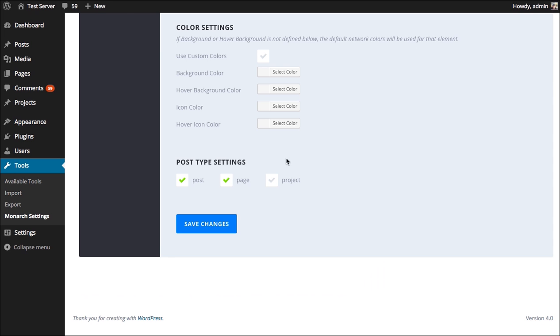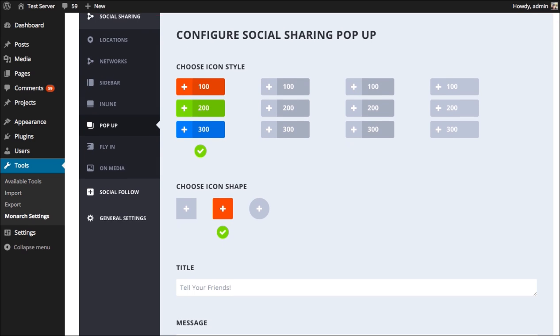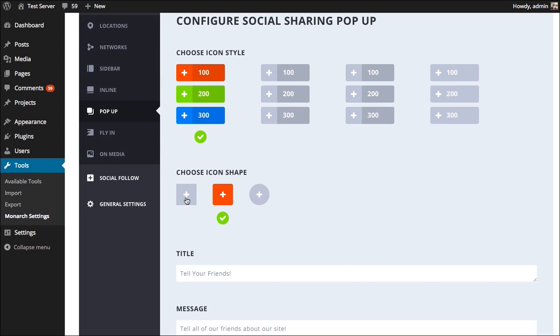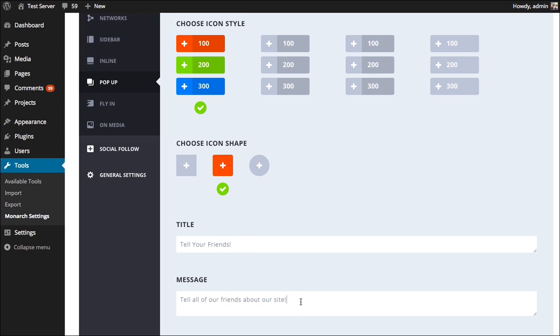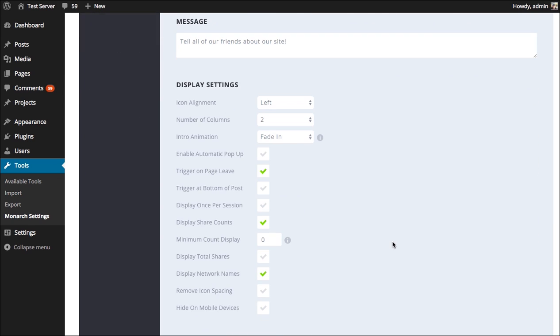You can adjust the columns, the information within them, etc. So let's head back to the pop-up settings. You'll recognize almost all these options from the inline settings we just went over: icon, hover style, shape, the title and the message, which can be configured or deleted completely. The display settings, which include icon alignment, you remember what that is, and the number of columns. The intro animation works just like the FLYIN.